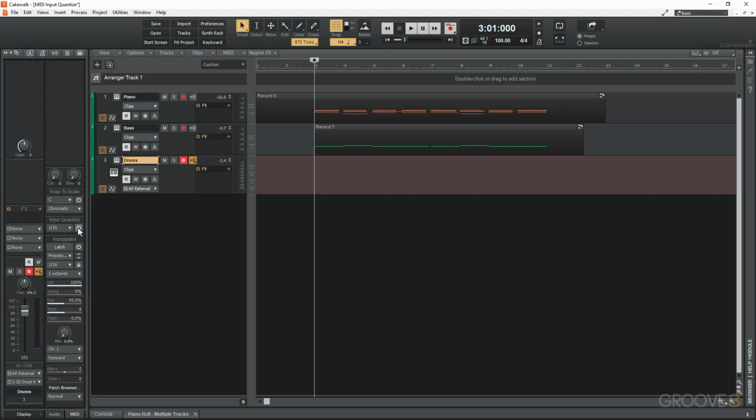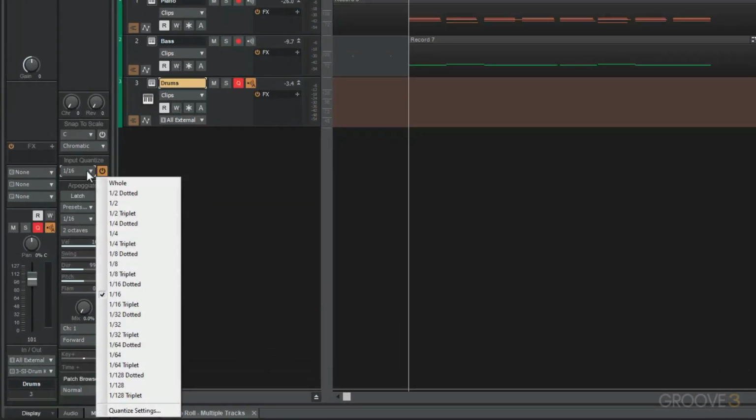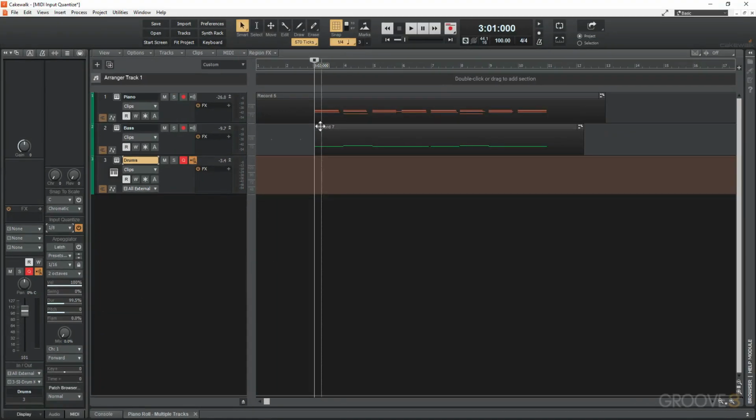Now for this drum part, I want to enable the input quantize and I want to set the quantize value to eighth notes. I'm just going to put my playhead at bar 2. I'm going to make sure that I've got my click on. And now let me record in the part and then I'll show you afterwards what happens with the input quantize.